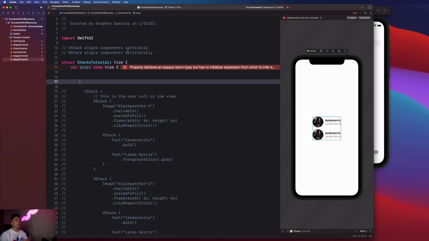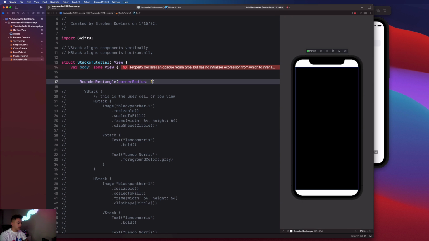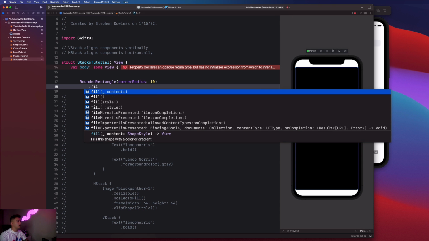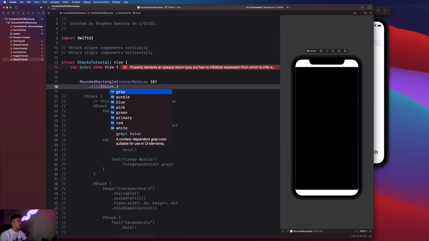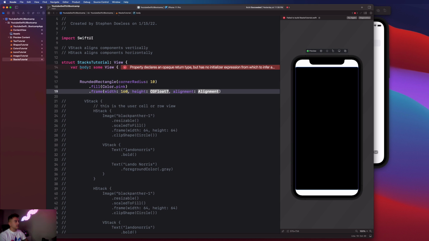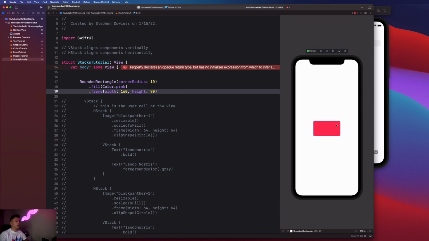And we're also going to learn about a different type of stack called a Z-stack. So let's go ahead and create a rounded rectangle with a corner radius of 20, or let's make it 10. And then we're going to give it a fill of Color.pink, and a frame of 160 by 80 or 90 or something like that. So this is what you should have on your screen right now.